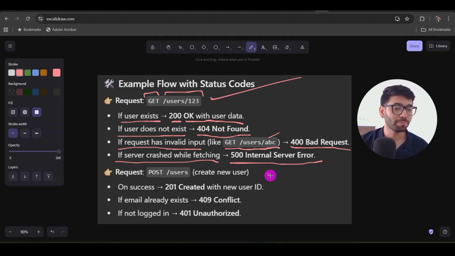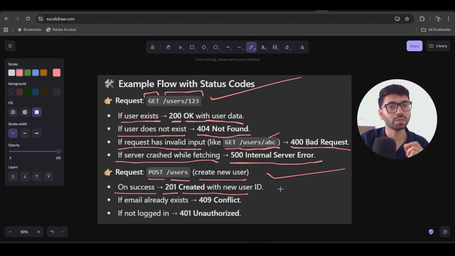Now let's see another example for the POST method. We are using POST and then users, which means we are trying to create a new user. In case it's success, we will send 201. We are not sending 200, we are sending 201 because a new resource has been created successfully. But in case the email already exists in the DB, so we can't create a new resource or user, then we will say 409, that is, there is a conflict.